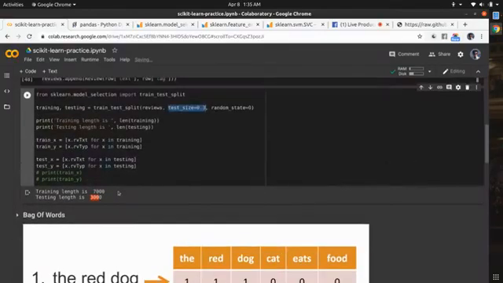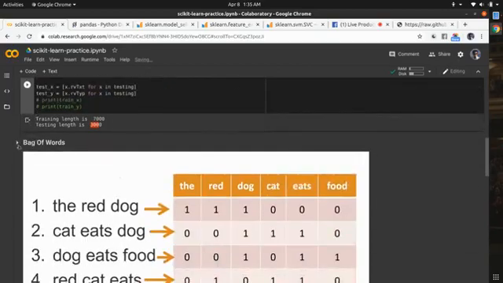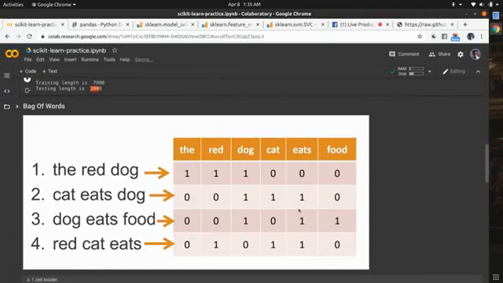Okay, now there is something called bag of words. It means you need to convert your text words into numbers, and one of the algorithms used for that is nothing but the bag of words. So here is the explanation. If this is a sentence, the red dog, can you see there will be the columns: the, red, dog, cat, eats, food. Now see, the becomes one, red becomes one, dog becomes one. There is no cat in this sentence, that's why it is 0. There is no eat in this sentence, it becomes 0. So it finds all the unique words and makes them column names.